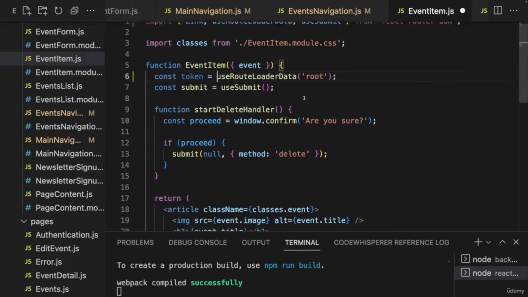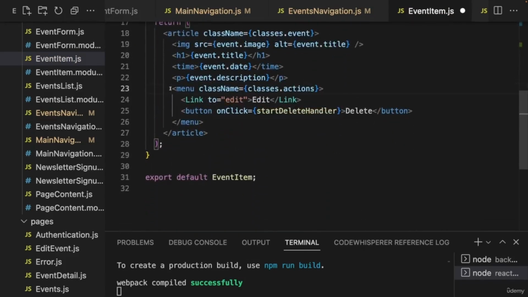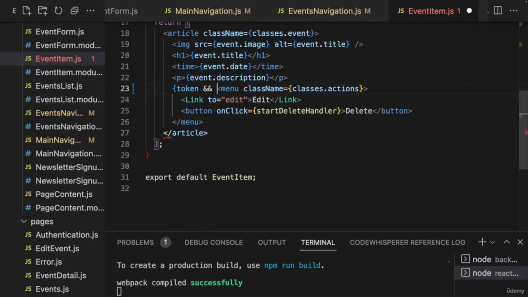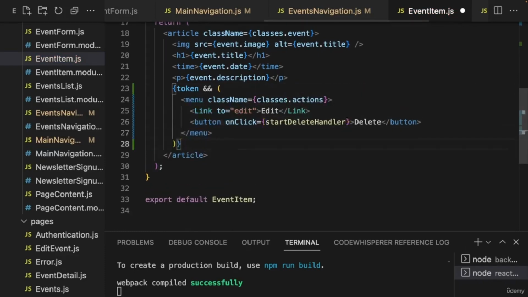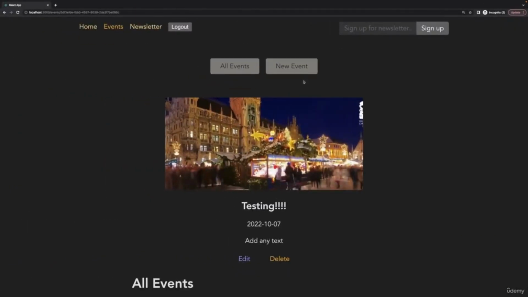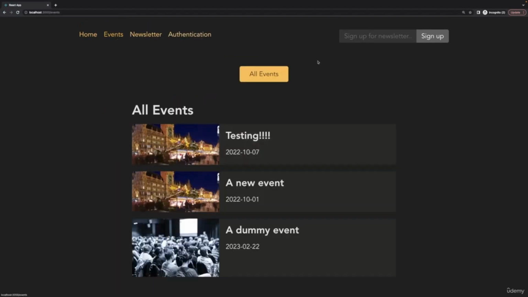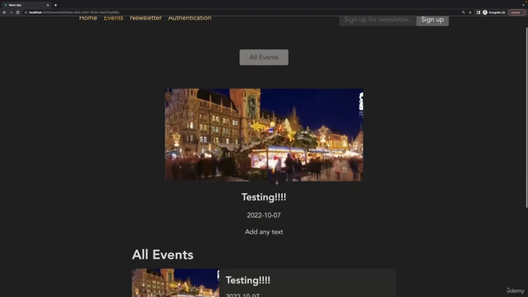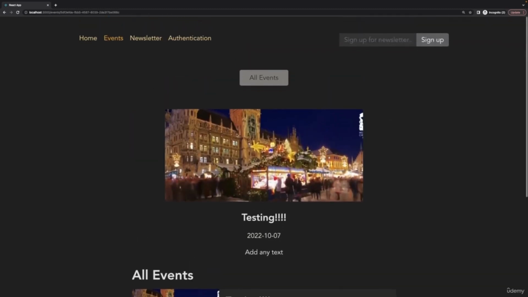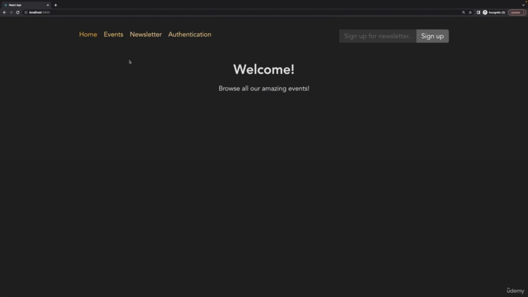And that information can now be used to conditionally show that menu. Here, I only want to show it if we have a token, because otherwise we can't edit or delete this anyways. So with that, if we save this, I see all these items because I am logged in. But if I log out and I then go back to events, you see the new event button is gone and also edit and delete are gone.